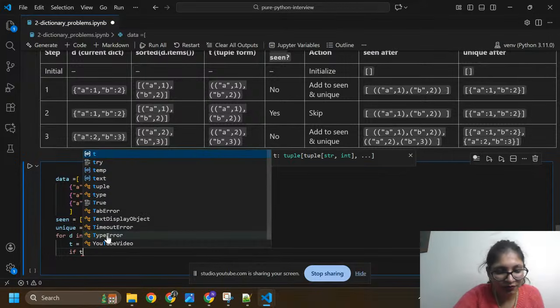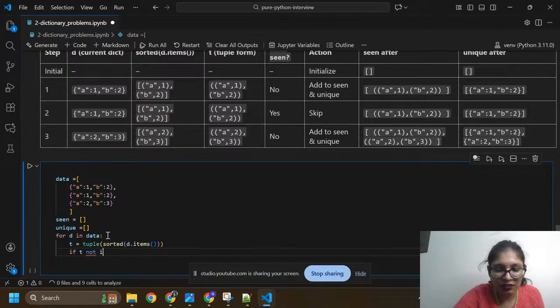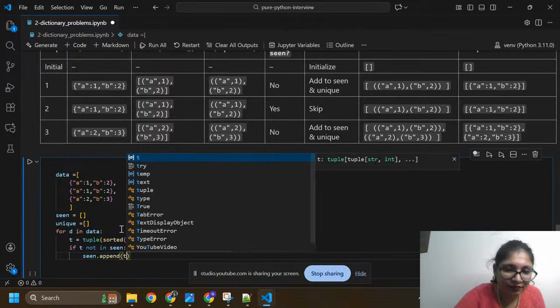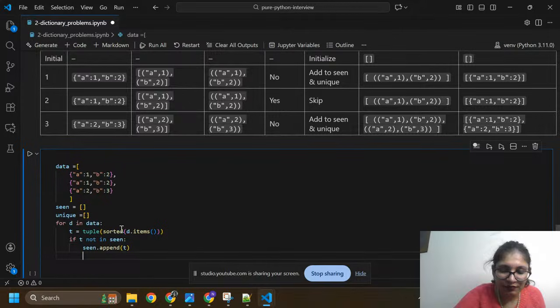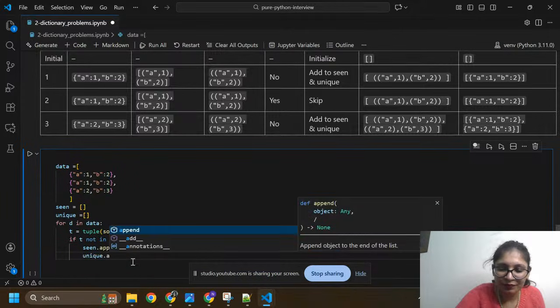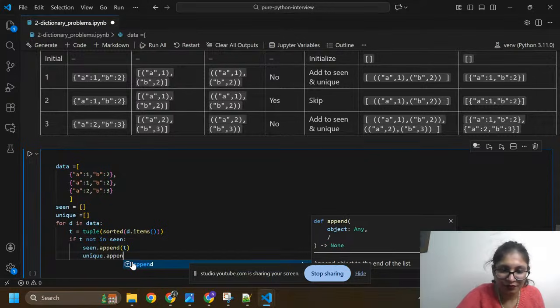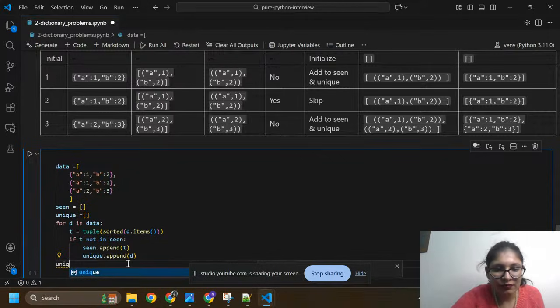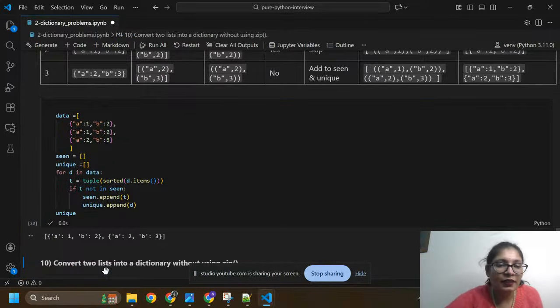If t not in seen, seen dot append t, and unique dot append d. And here we got unique, because we are going to find the unique elements, or unique dictionaries.